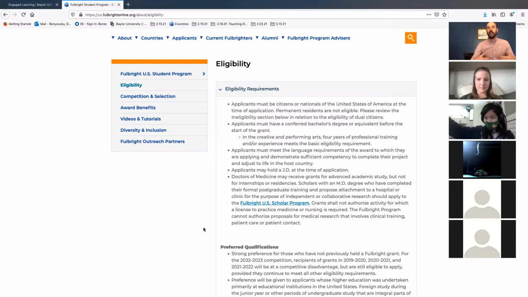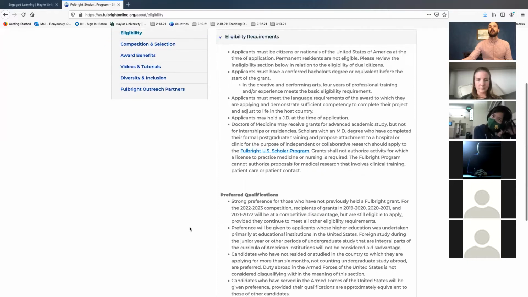Fulbright brings in a lot more students from other countries than they send out from the US, in fact, but this is the US student program that's sending US students out. So that's just an important thing to note.